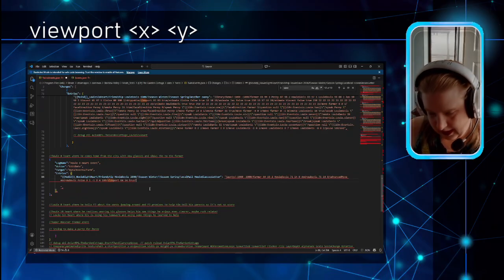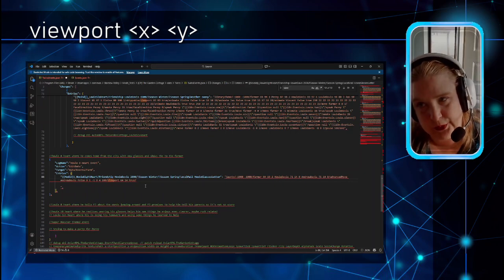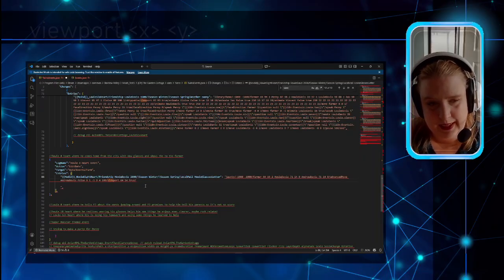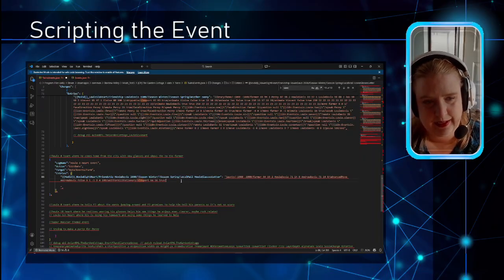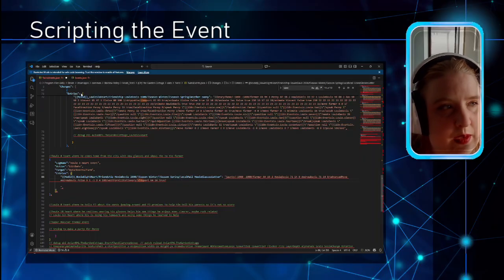So now that the default viewport is there, it's going to move the camera to focus in on the farmhouse steps. And now we are ready to start writing our event. I'm just going to save everything I've done so far.